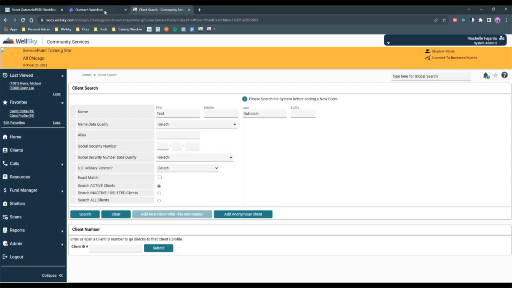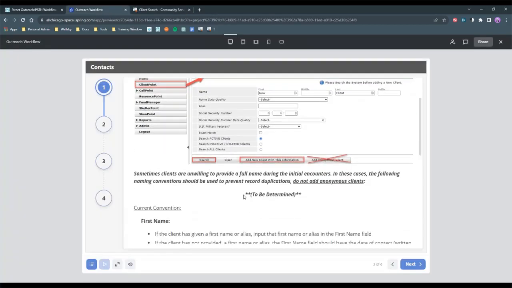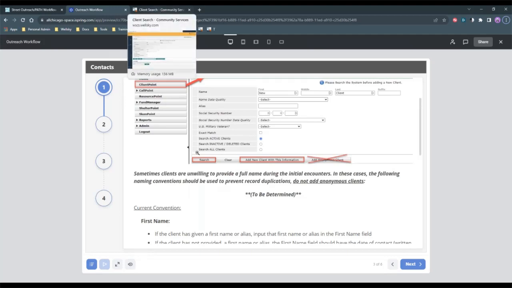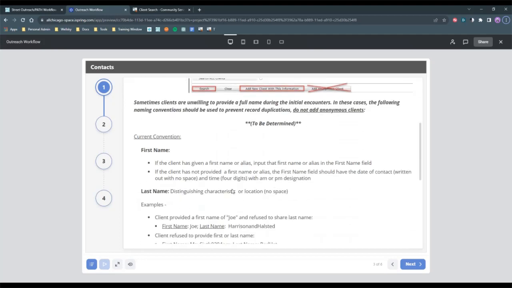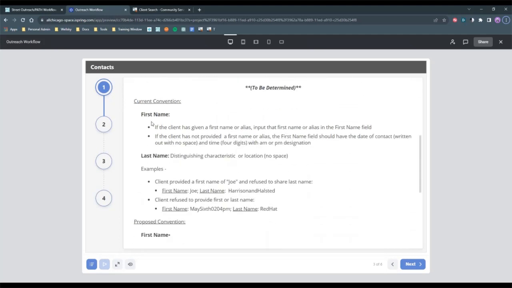Something to note is that sometimes clients will be unwilling to provide that full name that we need, or any other information. And that means that we probably can't search for that client. In that case, we would then use a naming convention so we're able to properly find this client later on and we're not making duplicate records. So as of right now, our current convention is that if they give the first name, use that first name. If they do not give the first name, we're going to use the date of the contact. Last name, if they provide it, please use it. If they don't, we use a distinguishing characteristic or location.